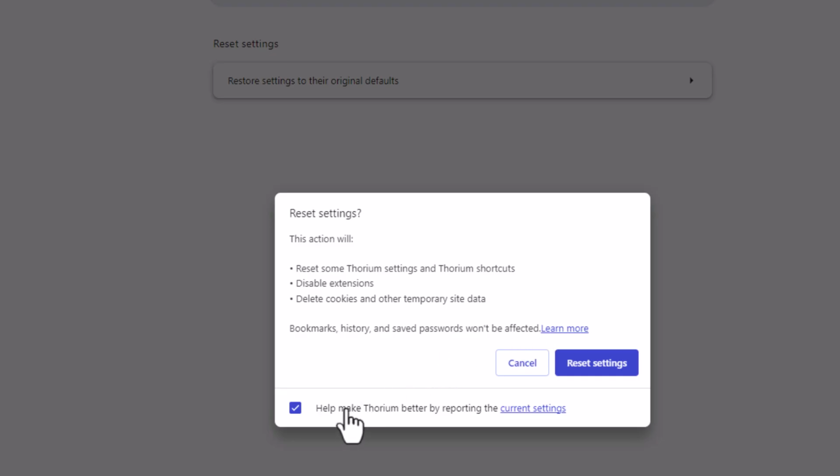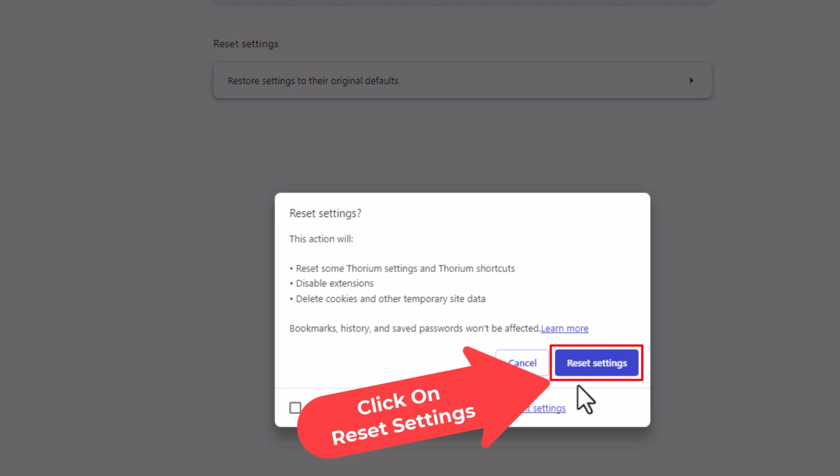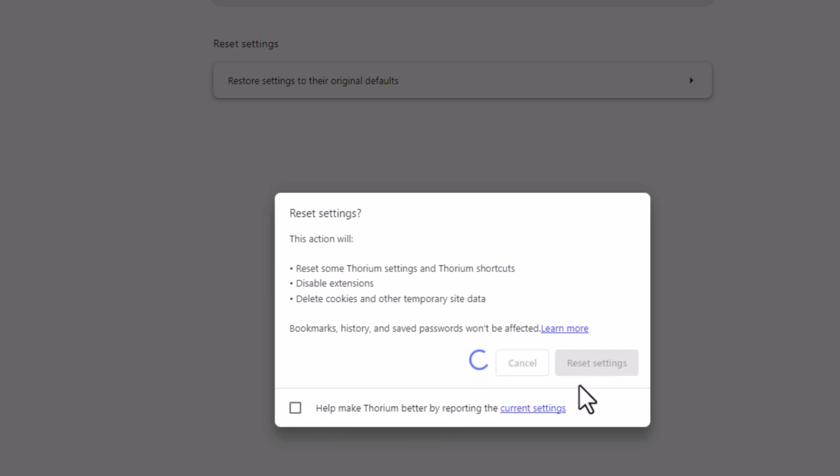At the bottom, there is a check mark, Help Make Thorium Better by reporting the current settings. I like to always uncheck that. Then you'll go off to the right and you'll click on Reset Settings. It'll take it a few seconds. Now my settings are reset.